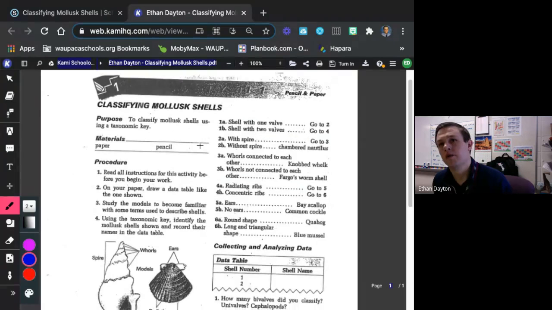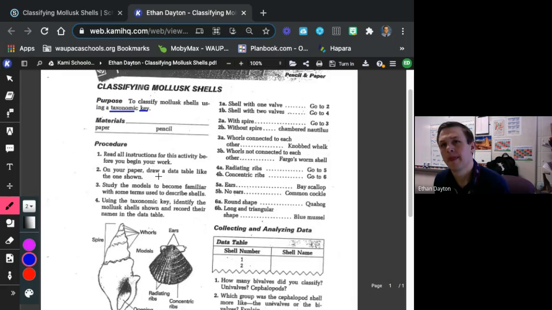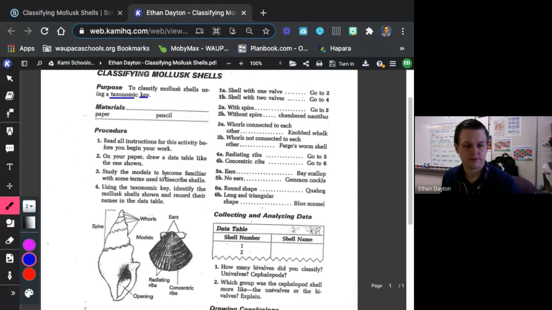So our purpose is to classify mollusk shells using a taxonomic key or a dichotomous key. They are almost interchangeable. It depends on a number of things, but taxonomic key or dichotomous key, essentially the same thing. Everybody with me here, please let me know if you are not here. Based off no words being spoken there, I assume we're all here. Good, great, grand.